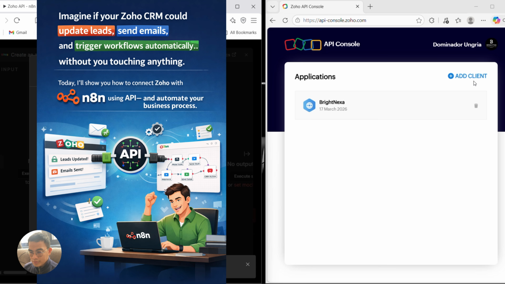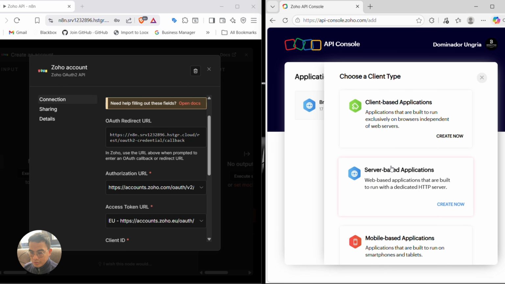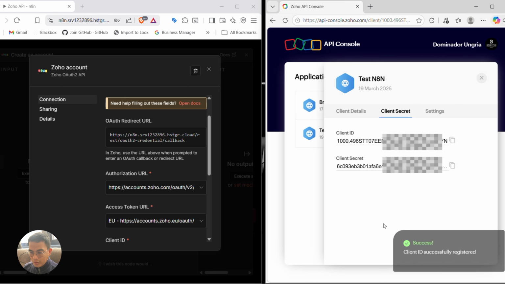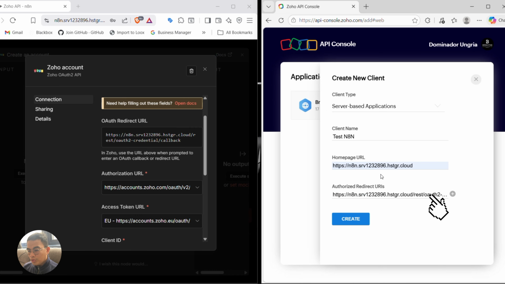No complex coding needed. First, go to Zoho Developer Console. Create a new client. Choose Server-Based Application. Once created, you'll get Client ID, Client Secret. Set your redirect URL, https://n8n-domain/rest/oauth2-credential/callback. This is important for authentication.